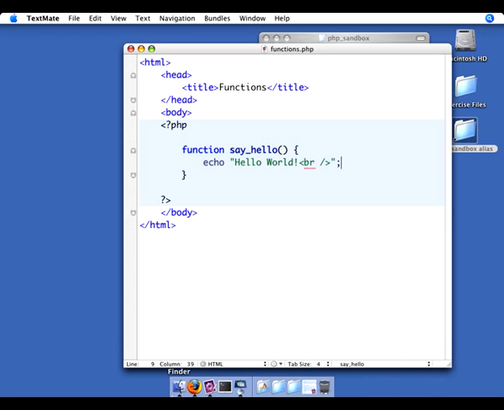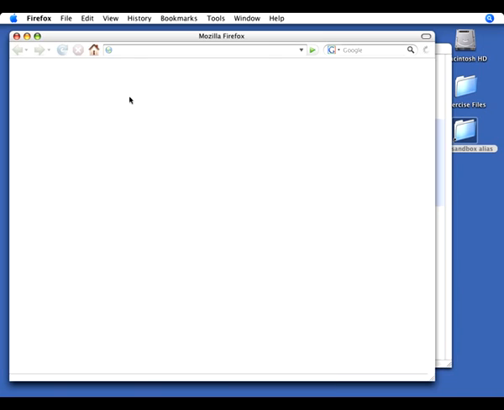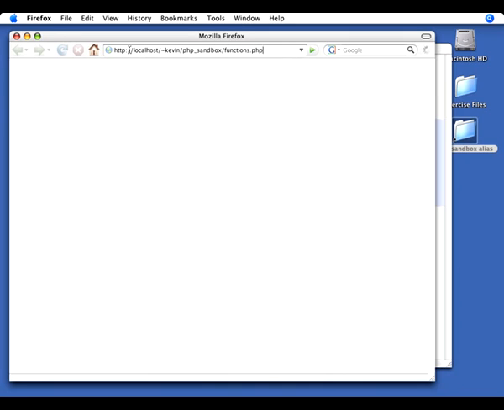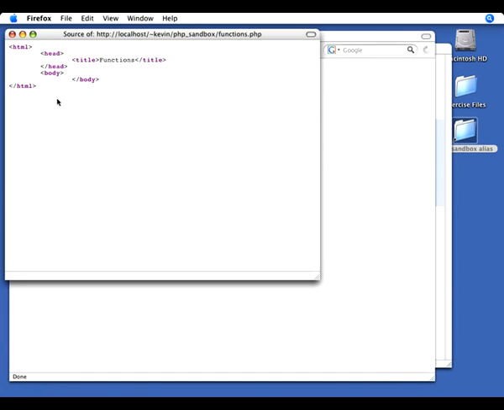So let's go back over to our browser, open up Firefox, and I'm going to navigate to http://localhost if you're on PC. If you're on a Mac, you're going to want to also go into your user directory, php sandbox, and functions.php, and that's where I've stored my file. Now, it did load the page. We know that because the title changed to functions up here at the top.